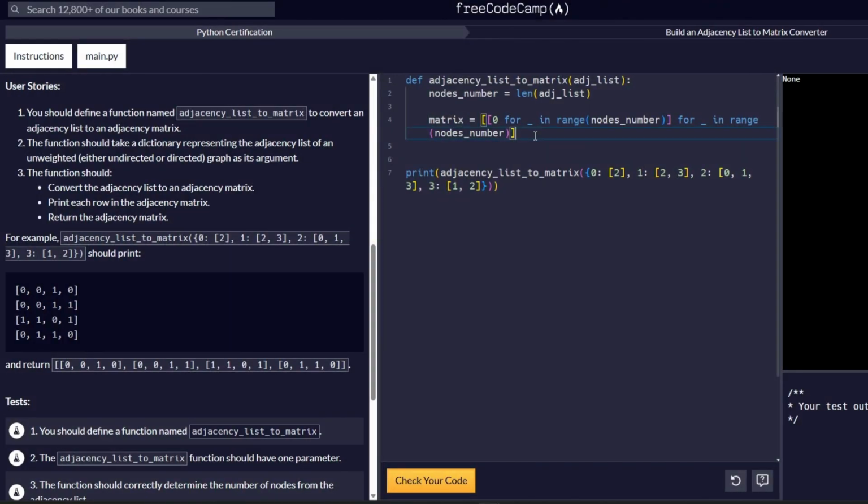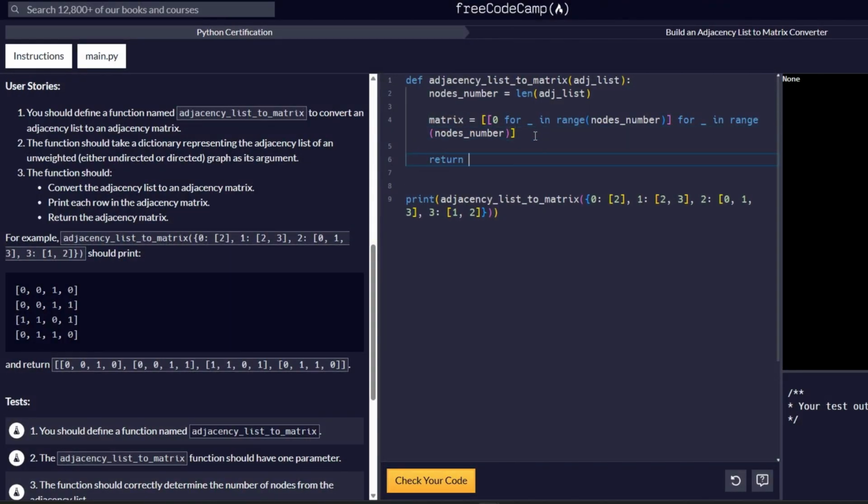Let's print the result in the console. Return matrix. Now we need to find a neighbor for each node. We will use another for loop and we'll iterate through our adjacency list items. The first variable will be node and the second one is neighbors. It is iteration through our dictionary.